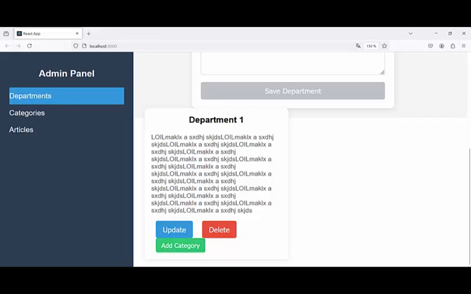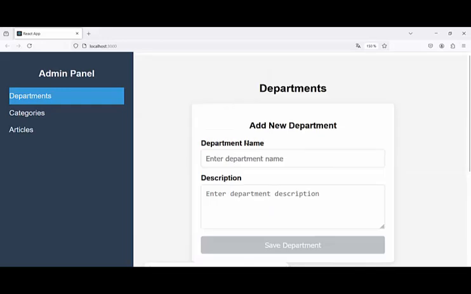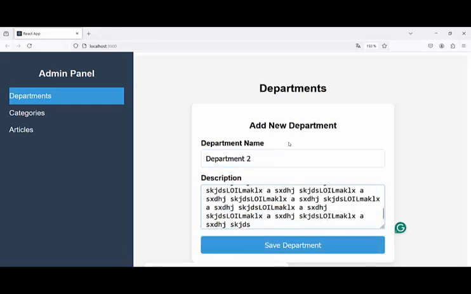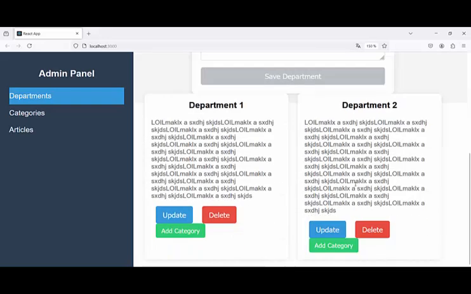Add a category. Add category below every department. Department 2, save department. Okay, every department there is an add category. Foreign key in database always must be entered automatically, never manually.